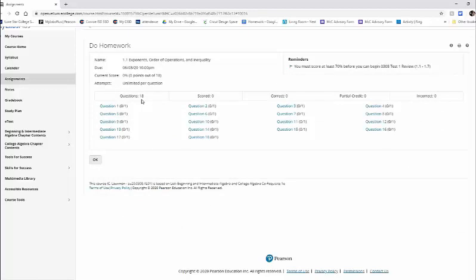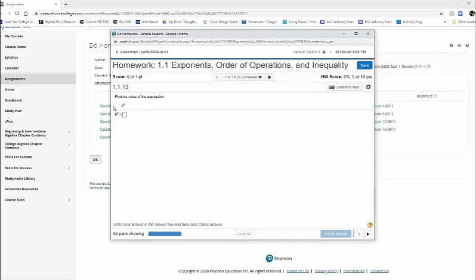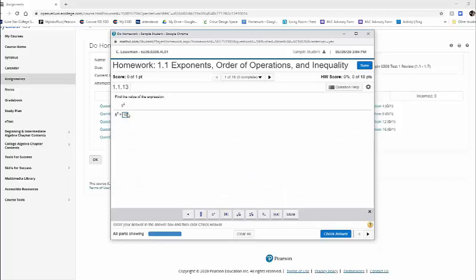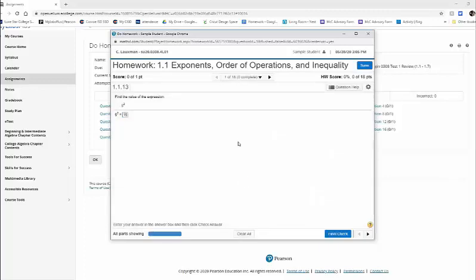So homework 1.1 has 18 questions. Question 1, this whole section is over exponents, order of operations, and inequalities. So when you finish, you type your answer in. Let's say that 5 squared is 10, and I hit check answer, or you can just hit the enter button. It's going to tell me I'm wrong, but it doesn't count it wrong yet. So I click OK, and then I'm going to try another wrong answer. Say I try 15. So it's going to tell me it's wrong again, but it still didn't count it wrong.